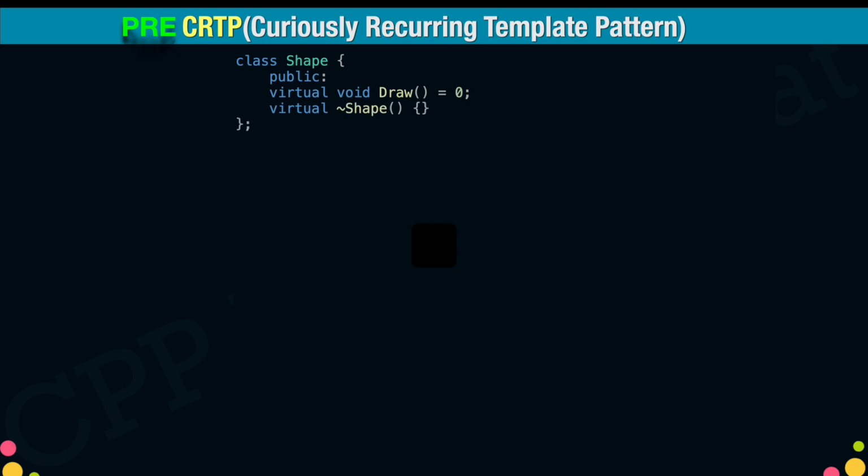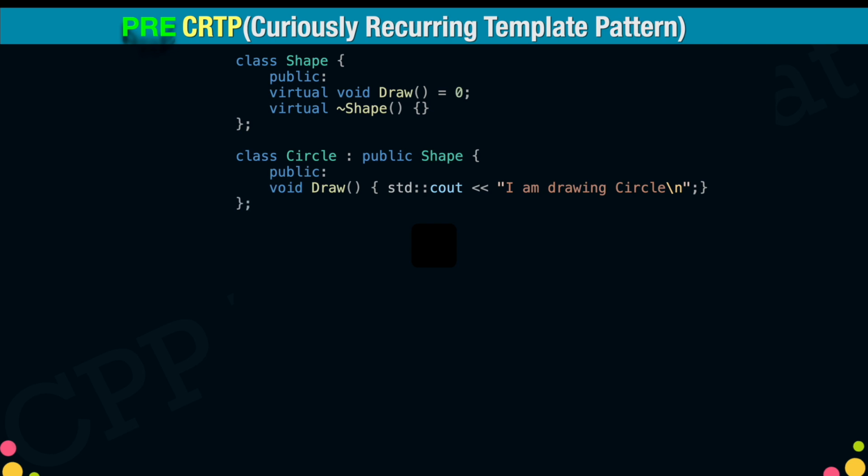If we have a virtual function, then definitely we should have a virtual destructor, right? In this example we are not strictly using the virtual destructor, but anyway, for best practice, let's add it. Let's derive one class, Circle, publicly derived from the Shape class, and let's override our draw function. Here we are not drawing anything, but just printing one message: I am drawing circle.